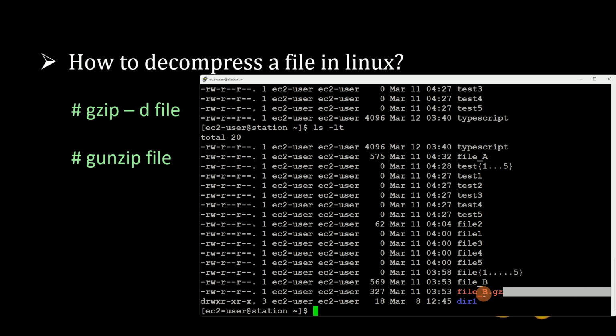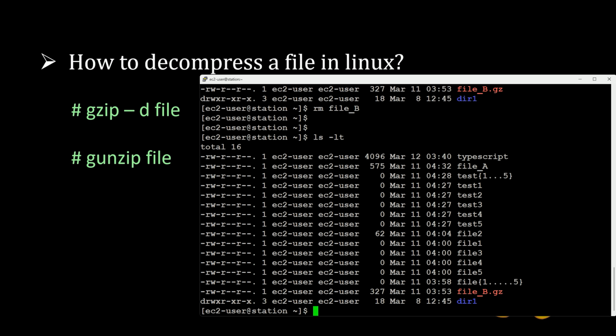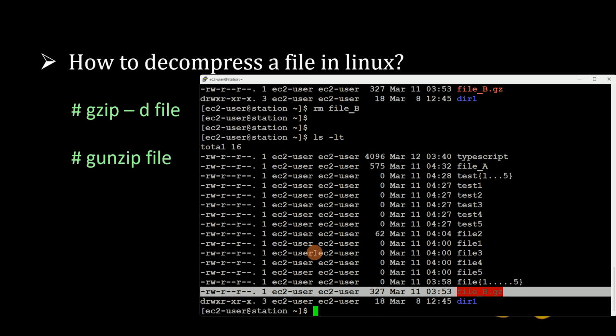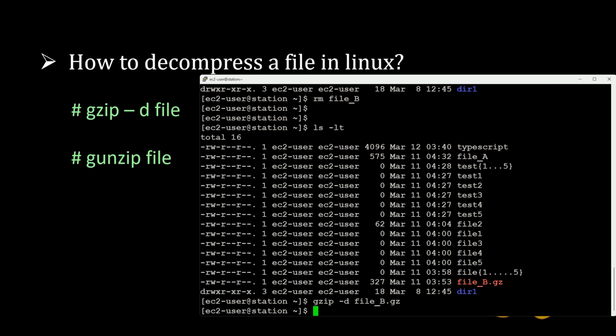So we have this file, right? To avoid any confusion, let's first remove this file_B, rm file. Let's check if it is there. File_B is not there, but this is there. So let's try over this: gzip -d file_B.gz. Yeah, it has worked successfully.